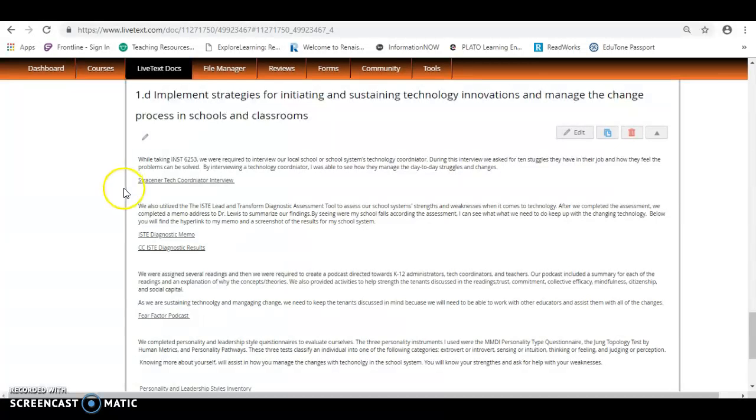I also utilized the ISTE Lead and Transform Diagnostic Assessment to view my school's strengths and weaknesses when it comes to technology. I was able to take my results and see what exactly we need to change as a school system. I completed a memo to Dr. Lewis summarizing my results, so you can click on the hyperlink there to pull up a PDF version of it, and you can also click on this hyperlink to view the results for my school system.